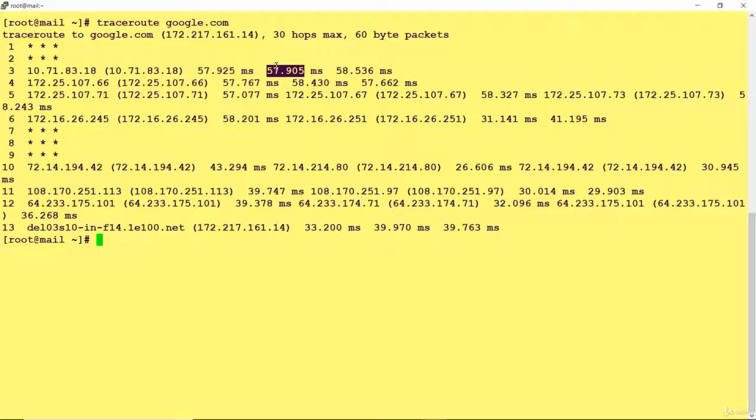So by default traceroute sends three packets for each host. So three response times are listed here. This one, and this one, three responses we got. And finally you can see that it has reached the destination. So it first reached this via, and then it reached the destination.